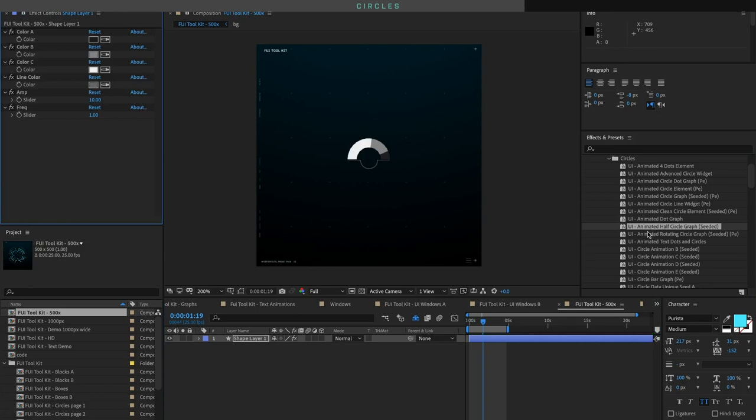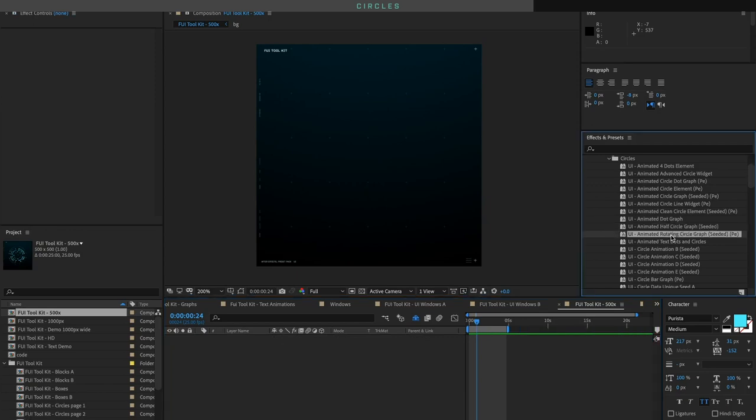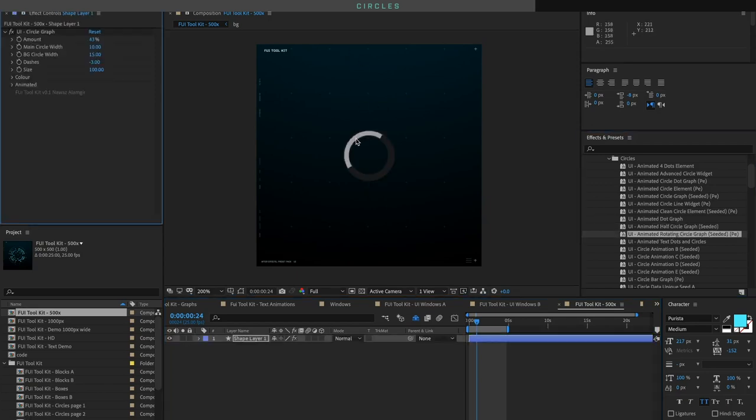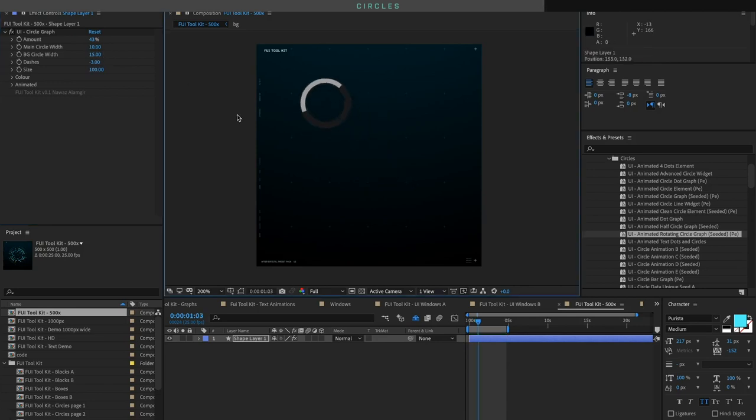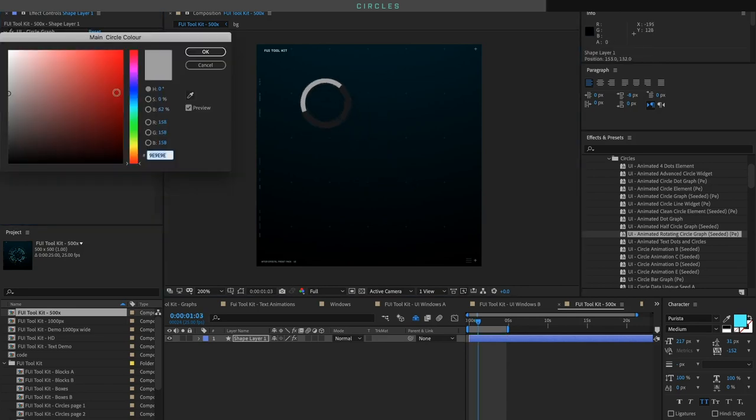Okay, we've got an animated half circle. It's basically a graph, and you can control the colors through here. Okay, another one that I use often is just a random rotating circle that means absolutely nothing. Once again, we've got full control over here, and I'll create one just very, very quickly.